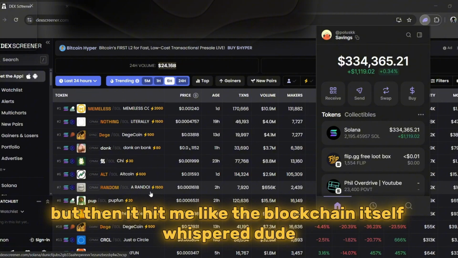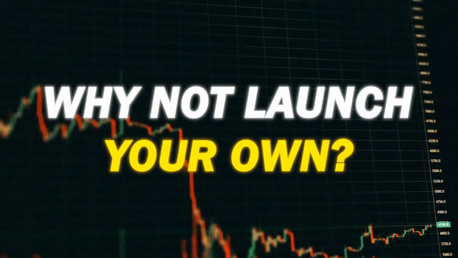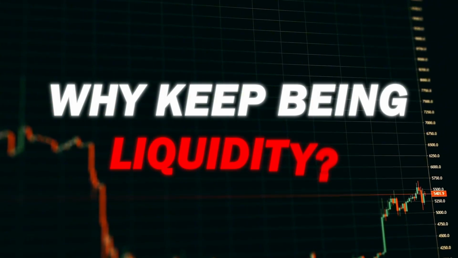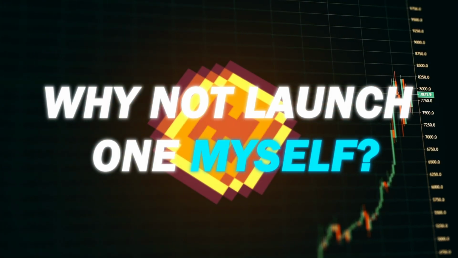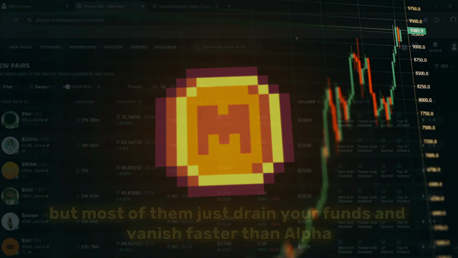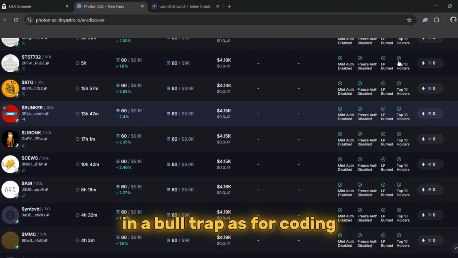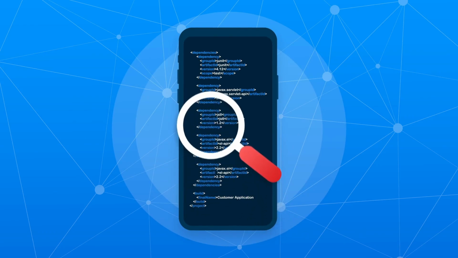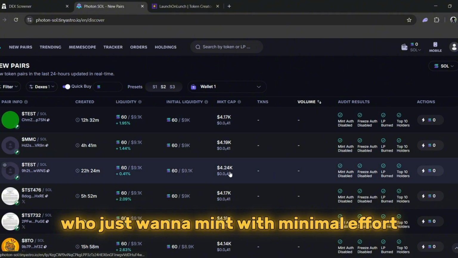But then, it hit me. Like the blockchain itself whispered, why not launch your own? Then I had that forehead slap epiphany. Why keep being someone else's liquidity for their goofy coins? Why not launch one myself? I tried the usual launch pads, like Moonshot. They sound wild, but most of them just drain your funds and vanish faster than alpha in a bull trap. As for coding, not happening. To me, smart contracts might as well be ancient hieroglyphs. I needed a no-code route. Something designed for full-blown degenerates.